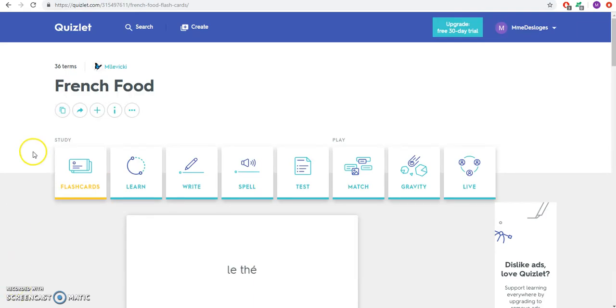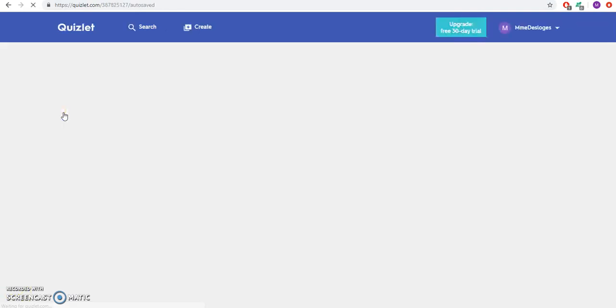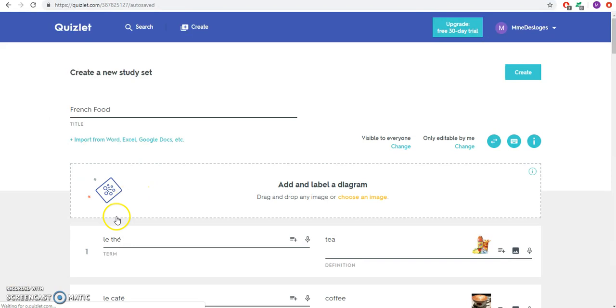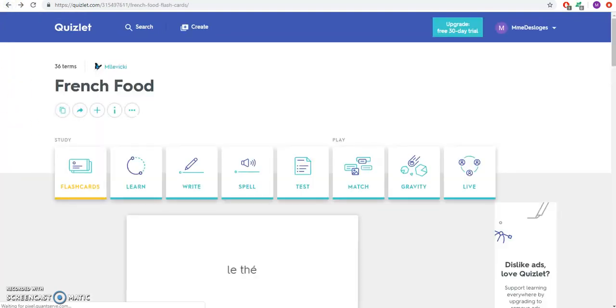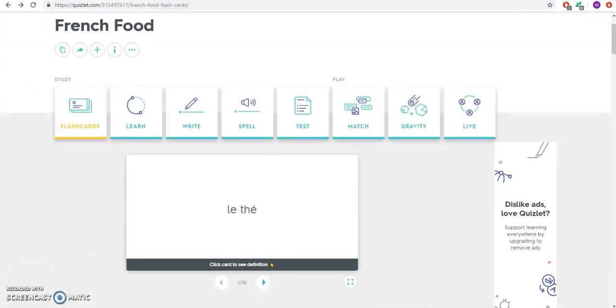So I'm in my set. Now I can customize this if I would like. So I can change definitions. If I have a paid account, I would be able to add extra stuff to it, but I do not. Okay, so we'll go back and we'll see what we can do. So first we'll see that our activities are separated into study and play.